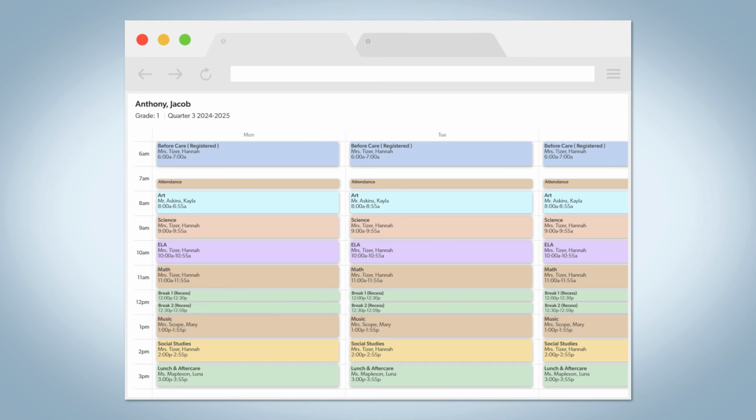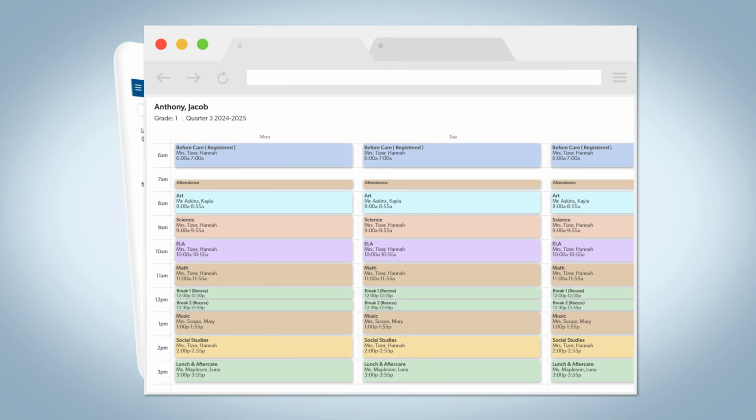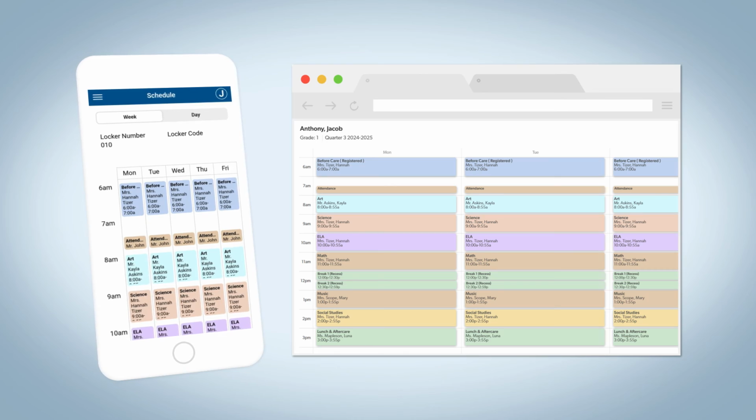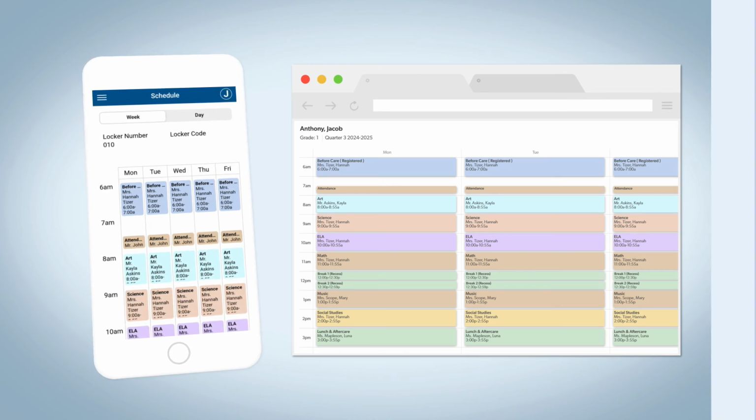Students and parents can view the schedule from the Schedule tab. View the schedule using the week view or day view in the app, and print the schedule using the desktop version. And that's it. Gradelink provides flexible scheduling, easy planning, and avoids booking conflicts.